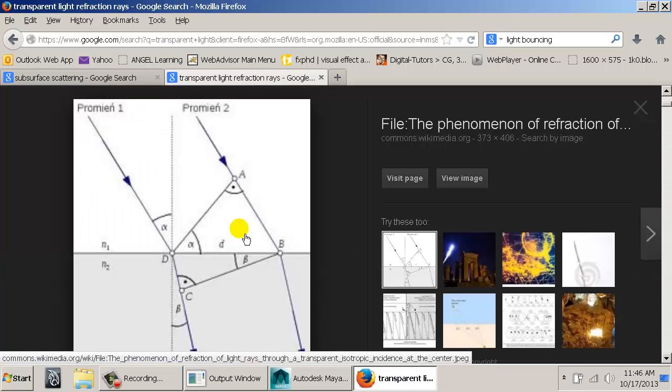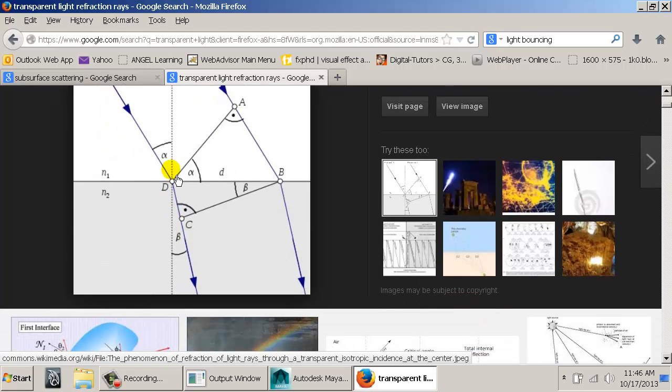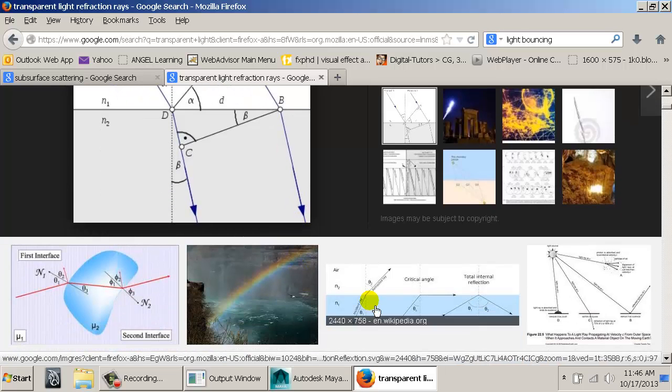Okay, when we have a transparent object, what happens is light goes into the object and it bends. Light comes in and it bends, and that's why we get that distortion. And then eventually it exits.